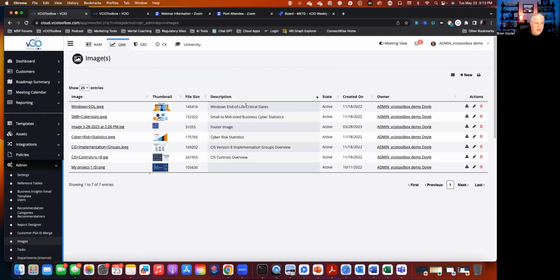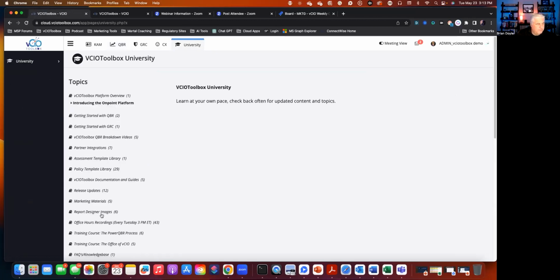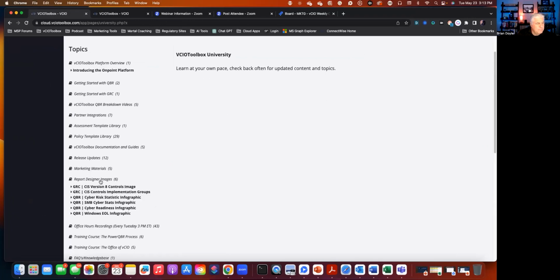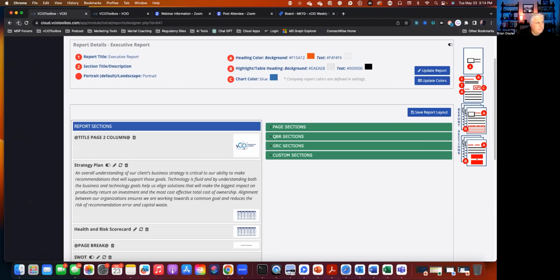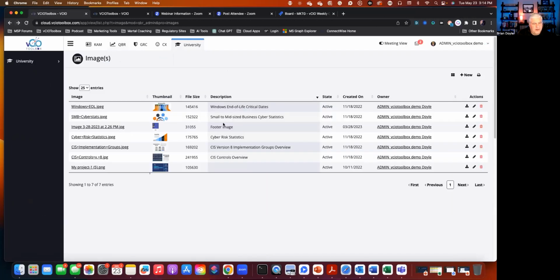Here you'll see that I've got it populated with some different infographics. If you go up into the university, you'll see these infographics are available to you as well under Report Designer images. But you'll see in my list of infographics here, I've given them a name and they're ready to go.